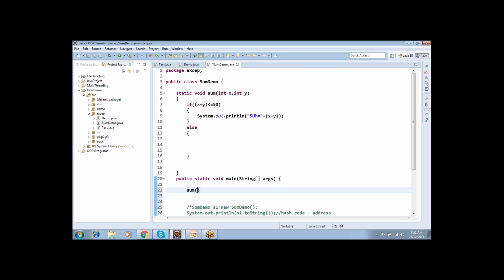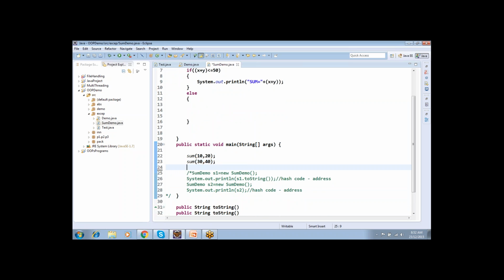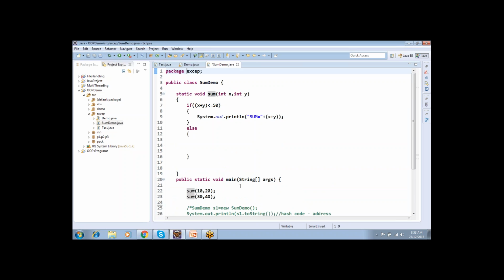Sum 10 comma 20. When I pass the values 10 comma 20, obviously the if block will be executed, and if I pass sum 30 comma 40, in that case the else block will be executed. So from the else block, I want to throw my own exception. So what is the name of the exception?